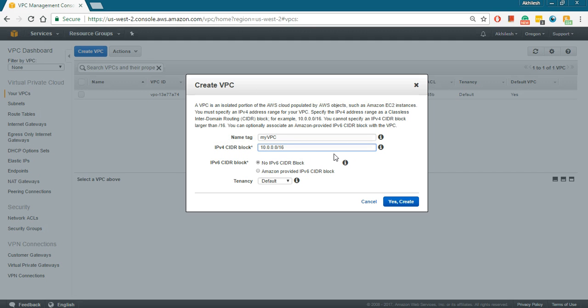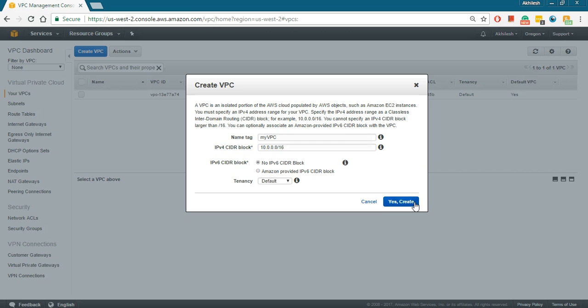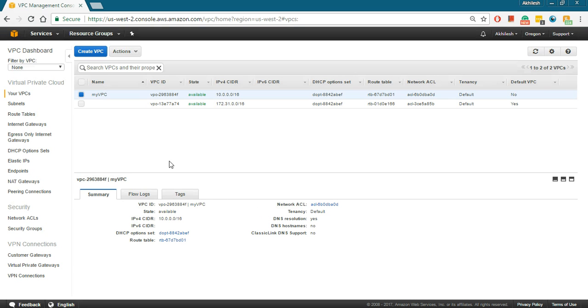You have to take care of one thing: Amazon has given specific limitations on what range of CIDR blocks you can use. If you use a CIDR block range that differs from the range that Amazon has specified, then you will get an error. So I'll just use the CIDR block range that is specified by Amazon. I will leave tenancy as default. So I'll create my VPC. It will take some time to configure my VPC. So as you can see, my VPC is created.